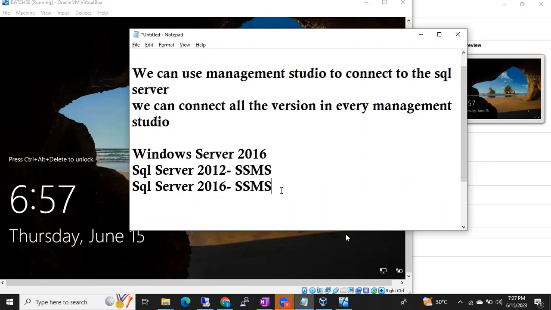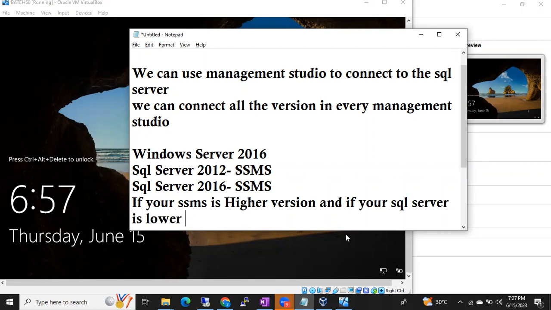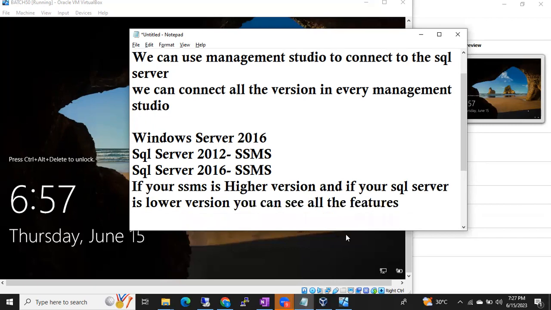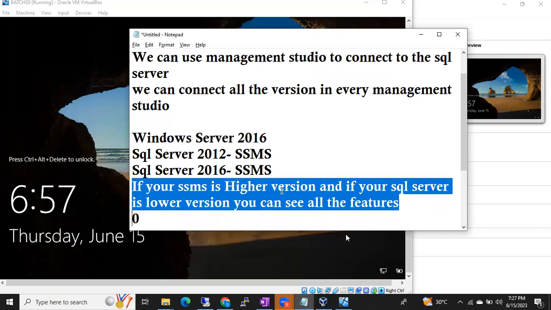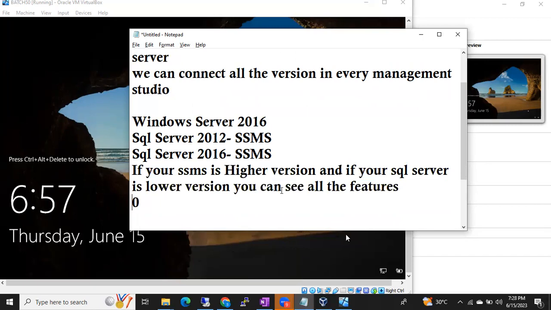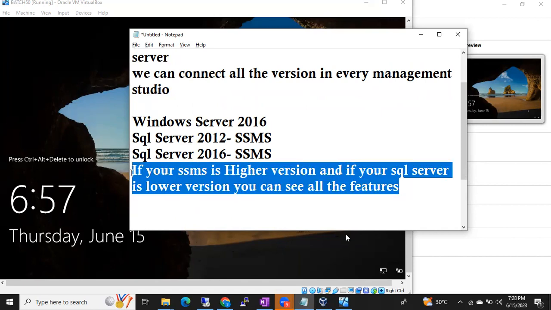Very simple. If your SSMS is a higher version and your SQL Server is a lower version, you can see all the features. There is no issue in this case, guys. Every feature you can see. If SSMS is a higher version and SQL Server is a lower version, there is no problem with it.